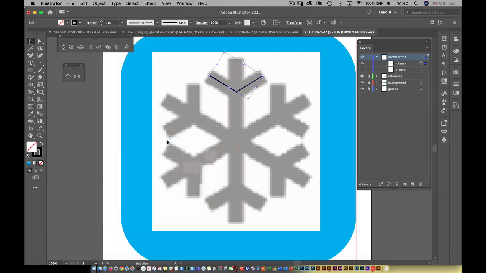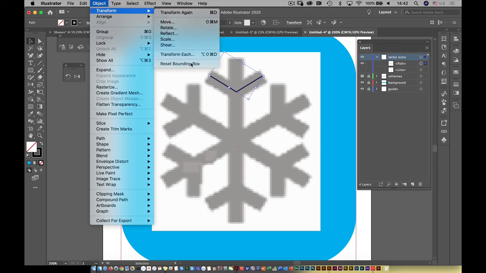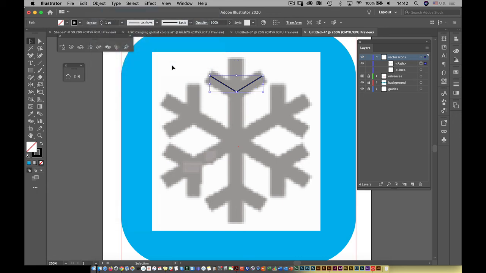Do you see what happened? It joined. Object, Path, Join. But now look at your bounding bars. It's kind of a little weird. So you can go to Object, Transform menu bar, and say Reset Bounding Box. So it looks like a normal one.